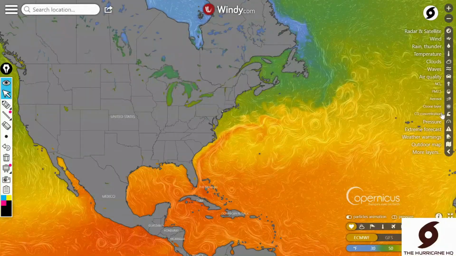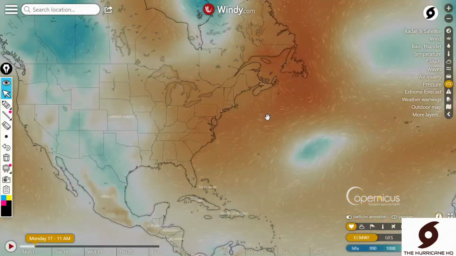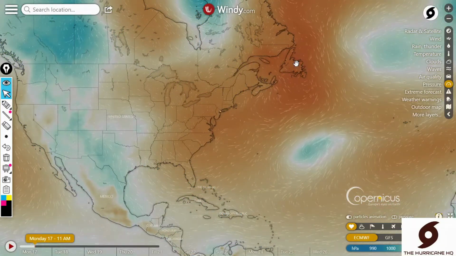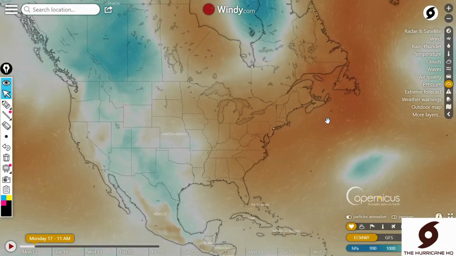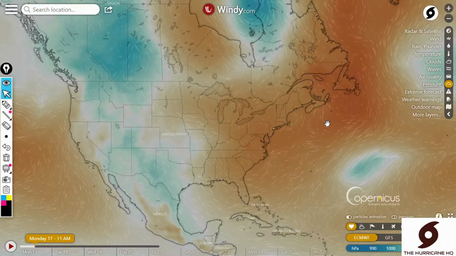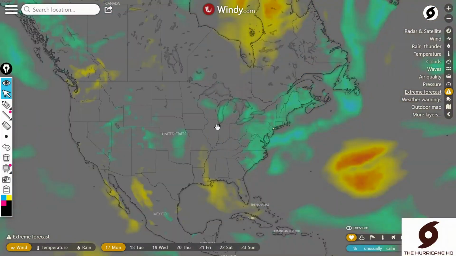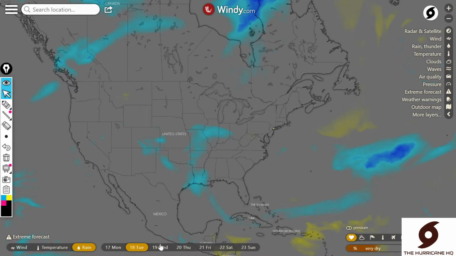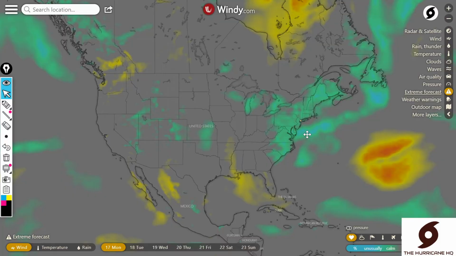Air quality, I'm not going to go over all of this stuff, but there is air quality parameters. There's pressure parameters. You can see how high the pressure is. You can see the orange is above average and the blues are below average. Usually when the pressure is above average, there is no severe weather or rainfall. Extreme forecast, you can view wind speeds, temperature, rainfall over the next few days. And this basically is saying the chances of some strong winds, like over the Atlantic, 97%. The Northeast, pretty low.